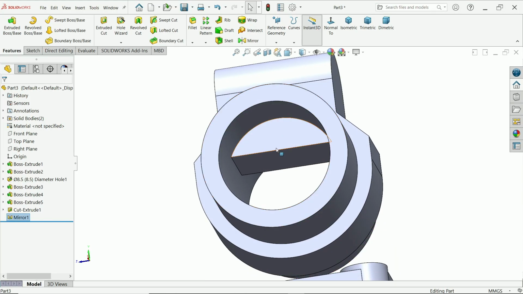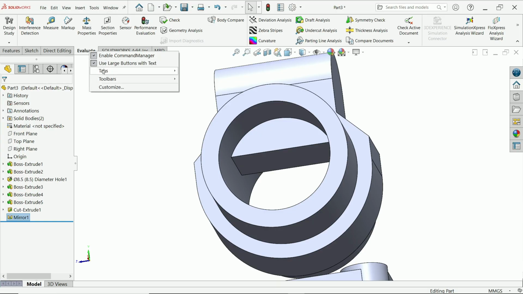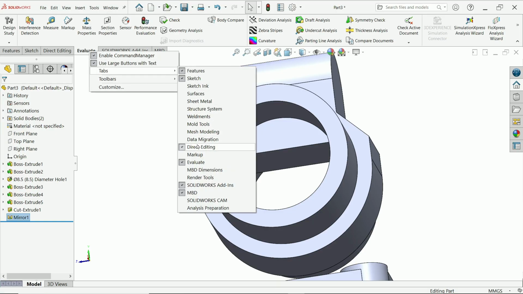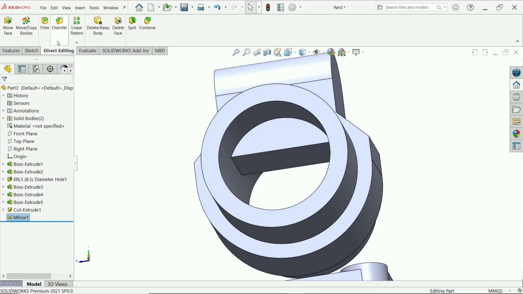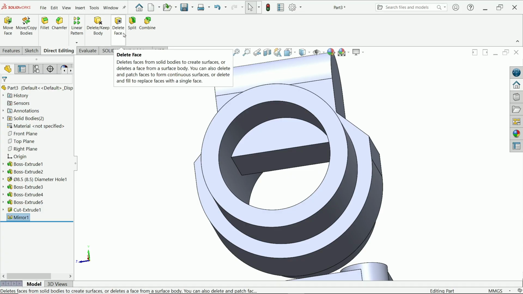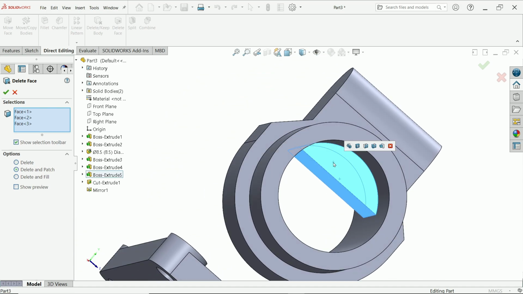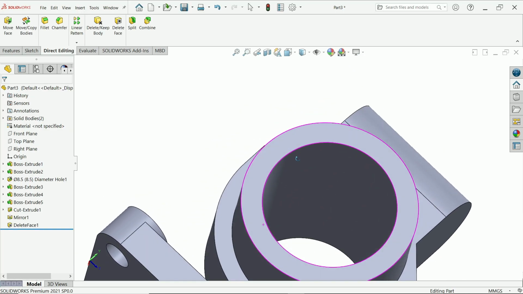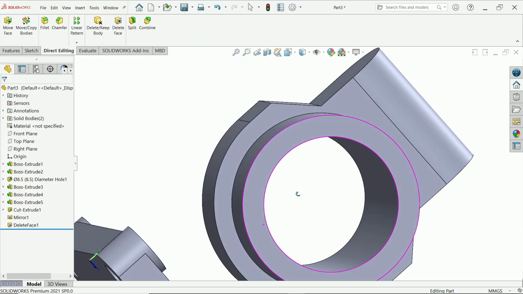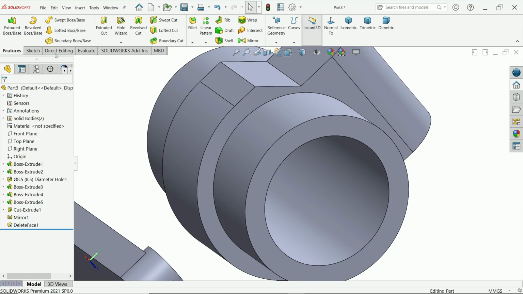Now inside, see, this is the thing, we need to remove this. So right click, tabs, direct editing. In direct editing you will find delete face. So I'm going to choose 1, 2 and 3, and here select option delete and patch. Say okay. Look, the things are deleted and perfectly clean. Okay.